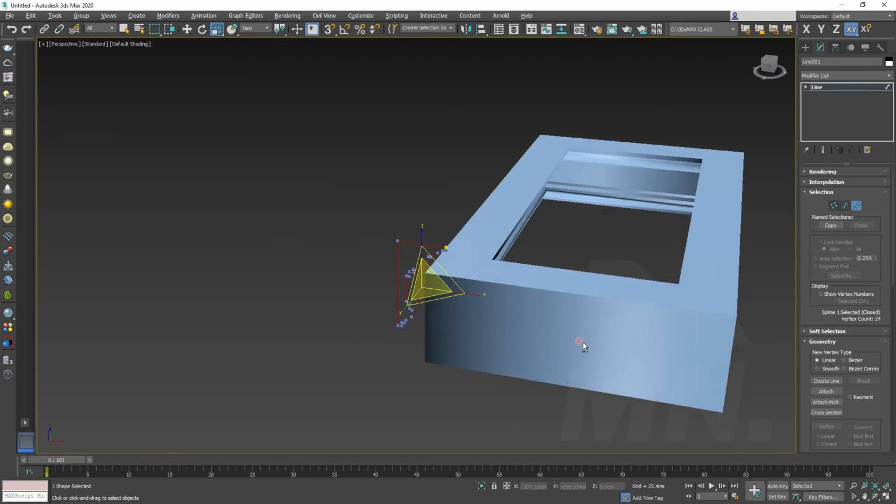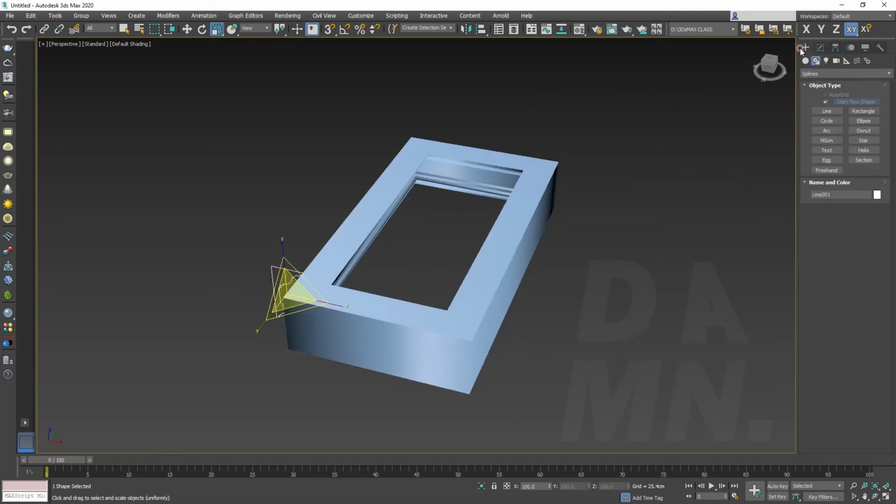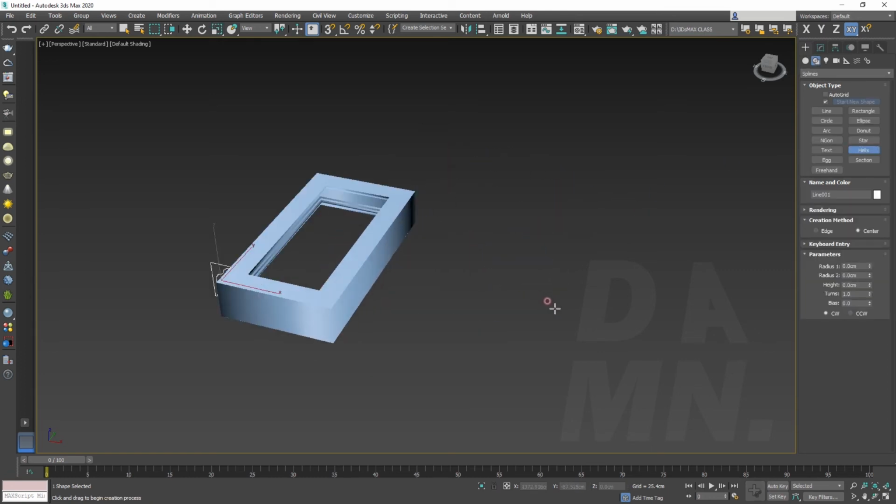I will also show you the banking option. I will go to Create, Helix, which is basically an arch that has all kinds of options. Anyway, now I want to create a slide. So I will go in front view to make my section.